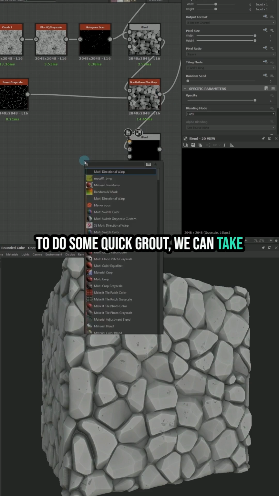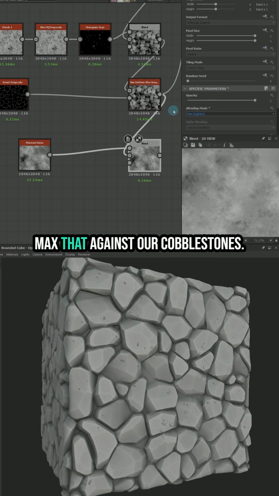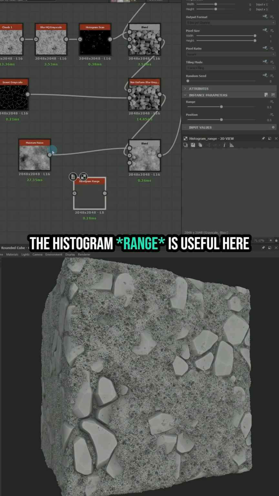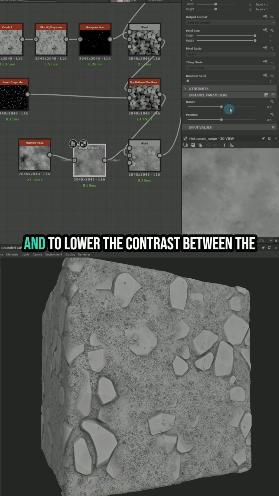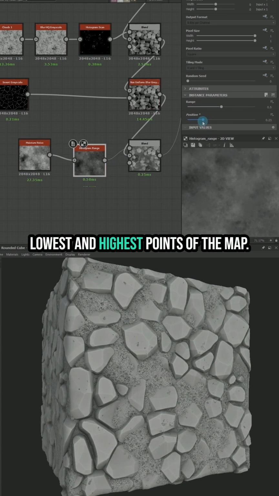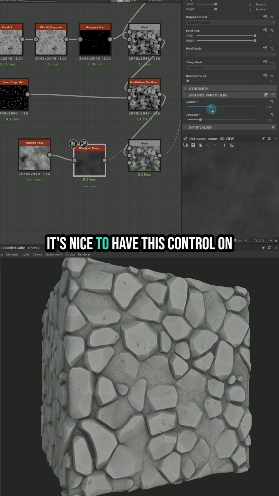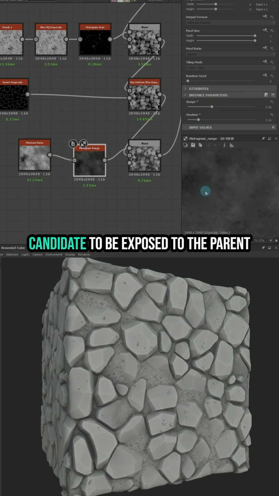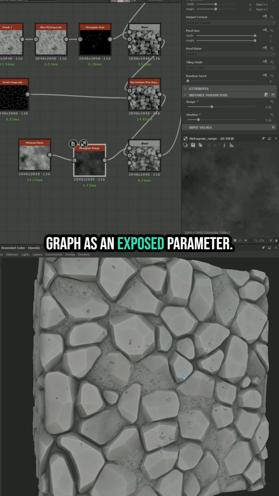To do some quick grout, we can take something like a Moisture Noise, and max that against our cobblestones. A histogram range is useful here to tune the overall height of the grout and to lower the contrast between the lowest and highest points of the map. It's nice to have this control on a single node, and it's a great candidate to be exposed to the parent graph as an exposed parameter.